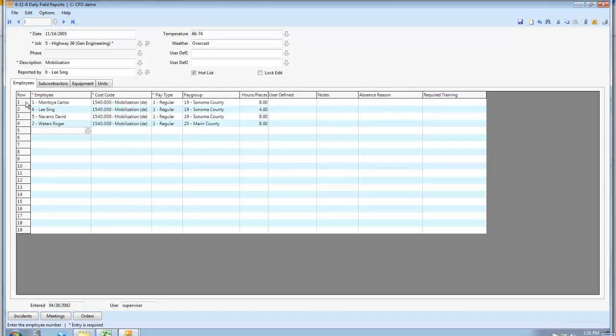In addition, if you do that, then the software could be run on an iPad or an Android or a tablet or a laptop, as long as it has an internet connection. So anyway, back to the daily field report. What date, what job, what am I doing, who am I reporting it to? Some user-defined fields over here.